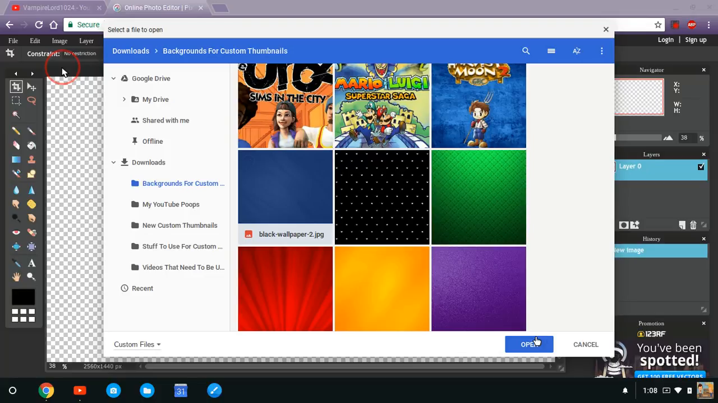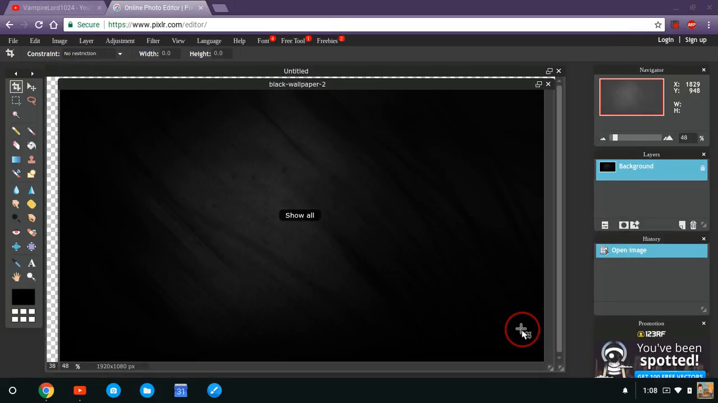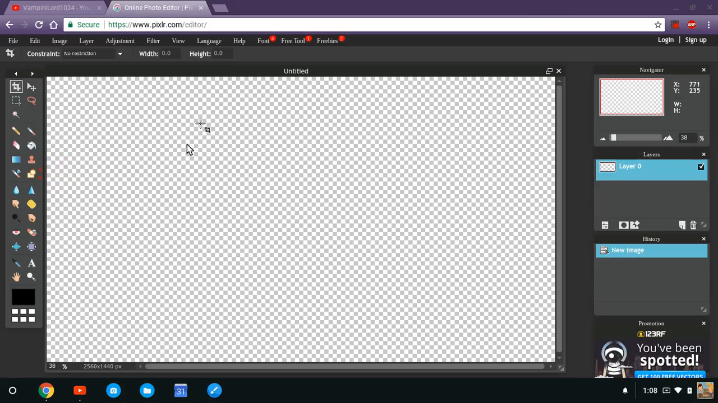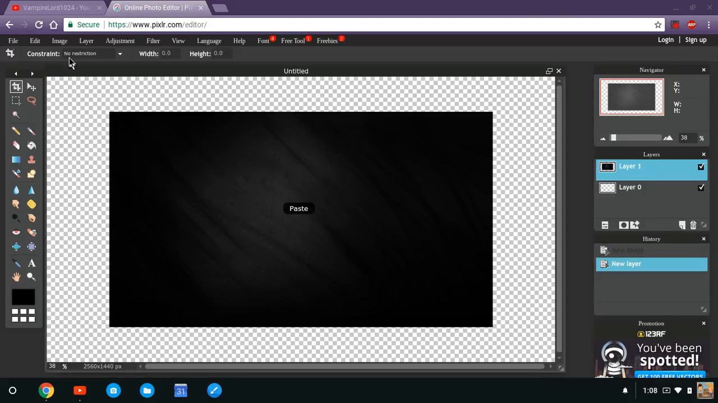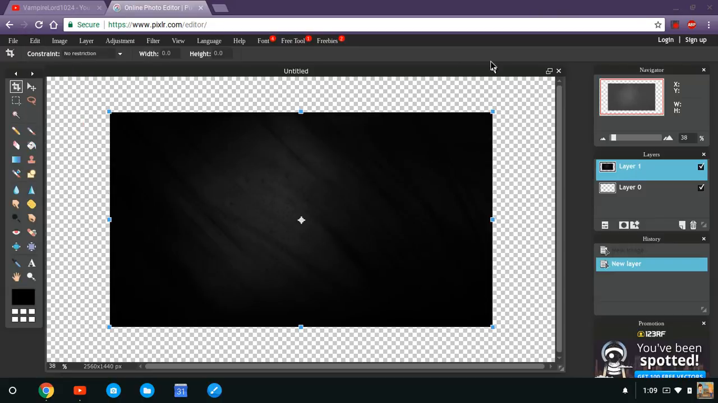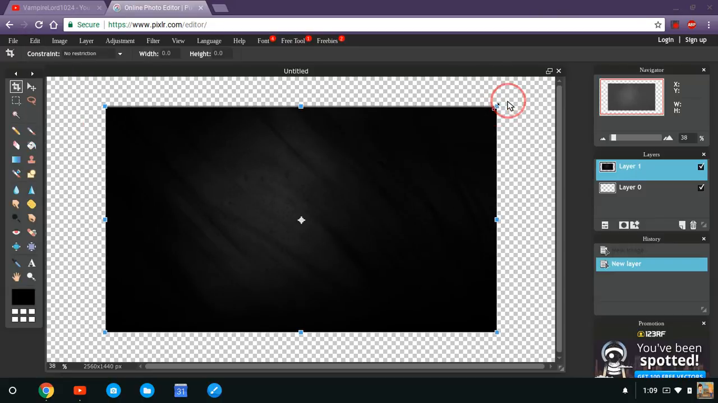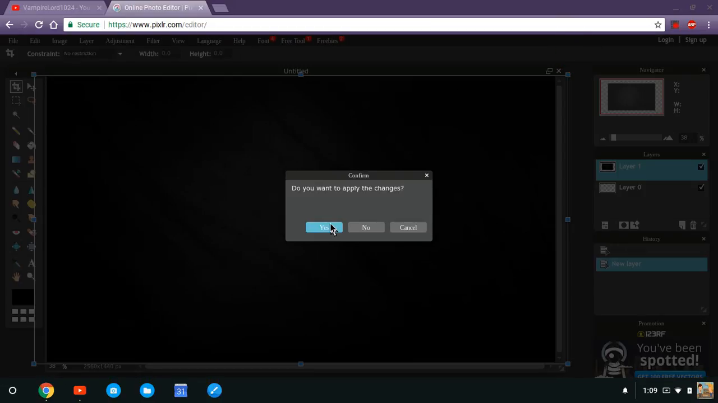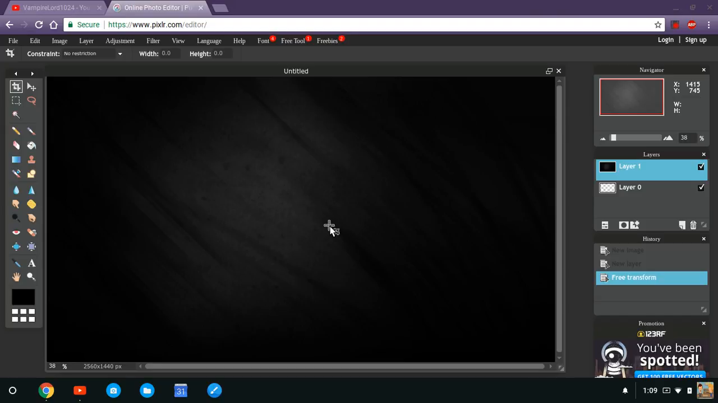Why not, let's just go black. On this image, hit Control A to select all, then Control C to copy. Then click on the transparent background and hit Control V to paste. Then go to Edit, Free Transform, so you can stretch the image out, and make sure you cover it as I did. When it asks if you want to apply the changes, click Yes. Okay, there you go.